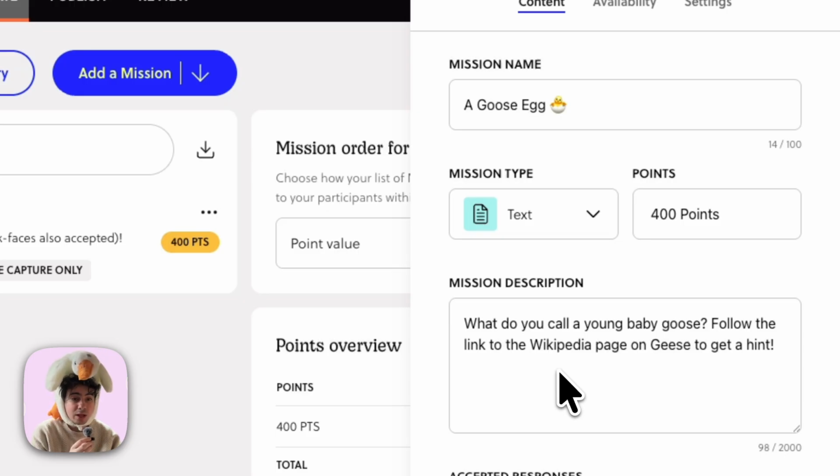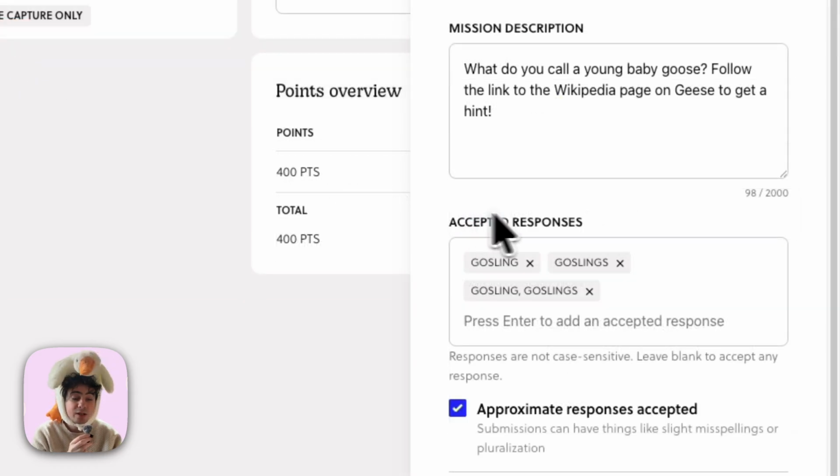Again, you'll want to make this detailed, especially if you're going to be putting a limit on what kind of answers are accepted for this mission. So you want to be as specific as possible so participants can feel confident when answering this mission. Next up, we have the accepted responses field. This is where you can input the responses that you want to be accepted for this mission. Since the answer to this mission is Gosling, I've put in Gosling as an accepted response. I've also put in Goslings as the plural form as an accepted response.